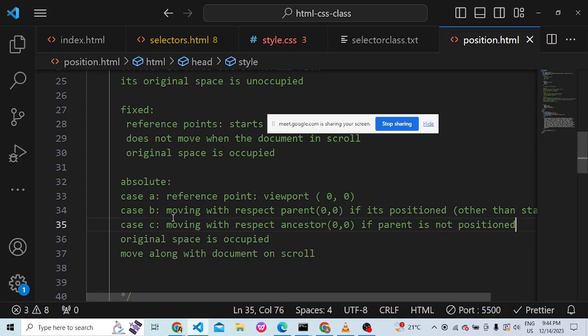Do you understand? Together people will say only one point. It will try to position with respect to a positioned ancestor. Parent is also one of the ancestors only. That's how they give the definition, but I'm just telling you what happens. If the parent is positioned, then it's relative to the parent, 0 0. If not, it will try to find if there is any ancestor which is positioned. If it cannot find any of those elements, then it goes to the viewport.